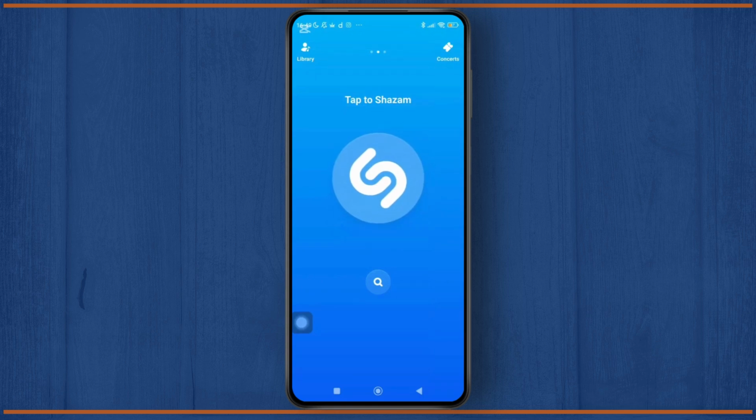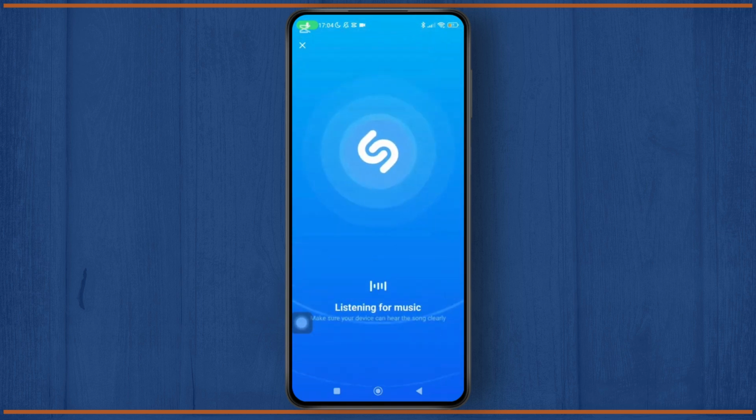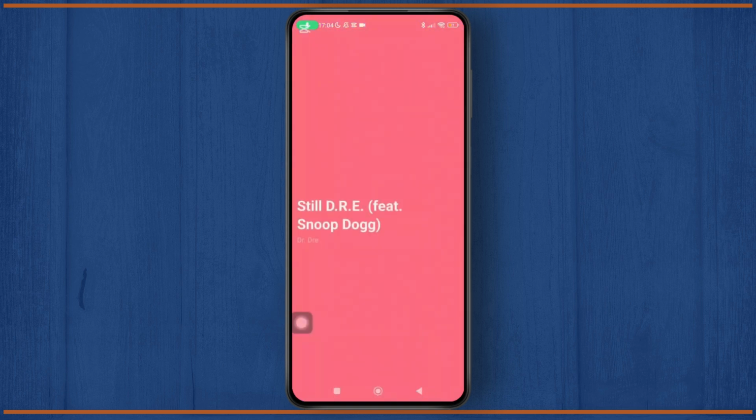And once the Shazam app has been opened, simply tap on the big Shazam button while playing the video with the song you are trying to find. For this video, I'm playing the videos in my Instagram account from my laptop. And due to the privacy policy and copyright restriction, I will not be showing it in the video.